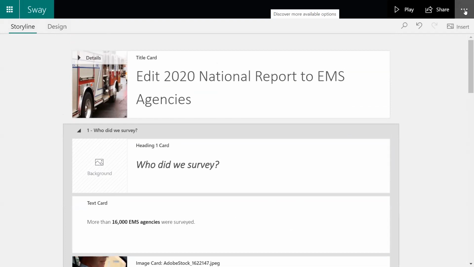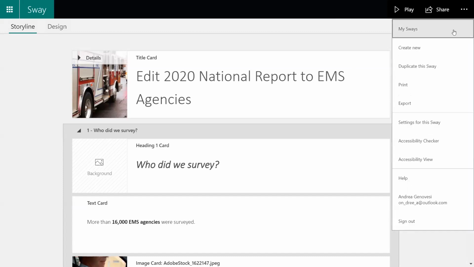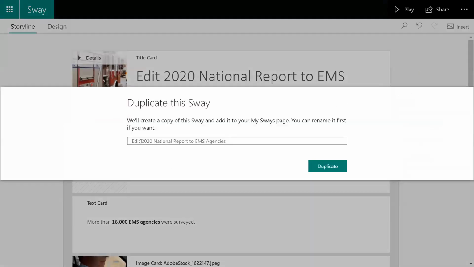And before I make a copy, does anybody have any questions about cards, about uploading things? Braden, let me know if we have any questions, but I'm going to make a duplicate copy of this. You click on this right here, and then you're going to click on duplicate this Sway. And it'll say, okay, we've got this copy right here. You can change the name of it if you want. I could put new right here if I wanted to. I could do any number of things, and I could duplicate it.